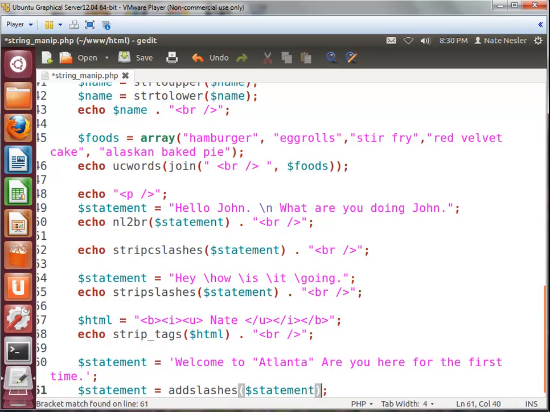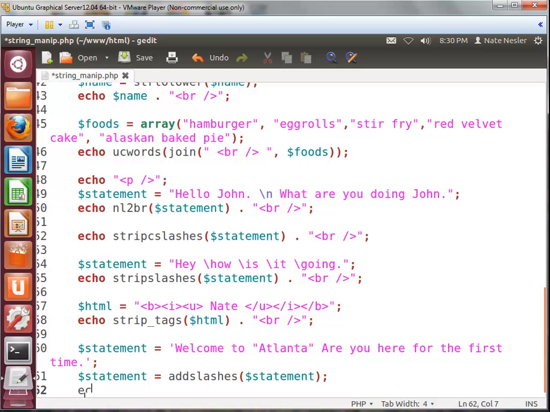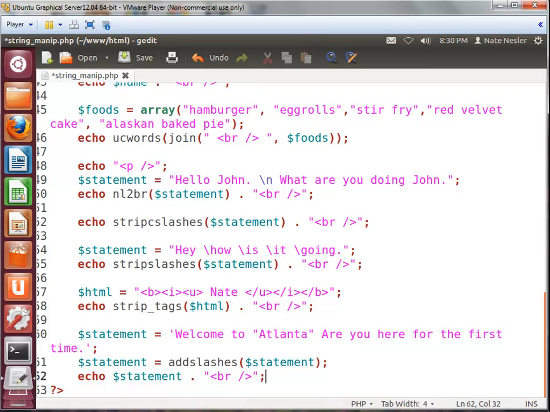Alright, and let's just echo this out so we can see the result of it too. Echo $statement, concatenate that in quotes, end it, open br slash close tag, something like that. Boom. Alright, cool. Saved.